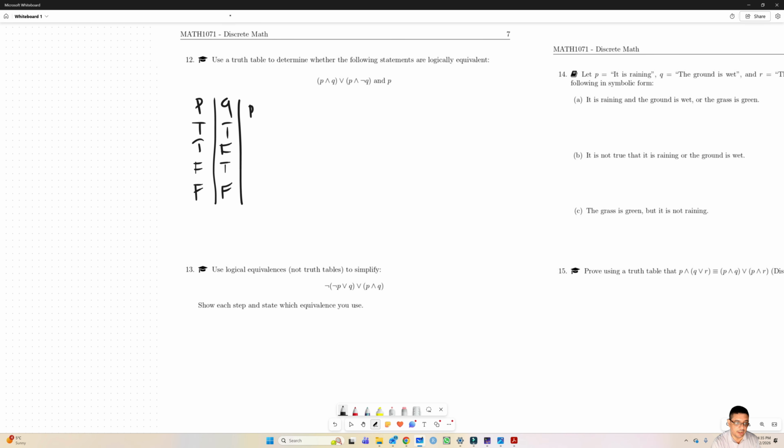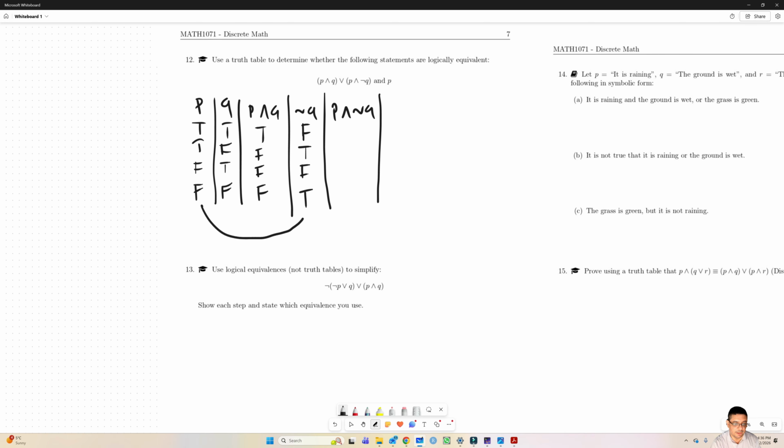We can do here P and Q, which is true, false, false, false. And then now we can do negation of Q, which will be false, true, false, true. And now I'm going to do P and negation of Q. Notice that I'm going to be using this 2 for this one. So true and false is false. True and true is true. False and false is false. And false and true is false. So we have that one there.